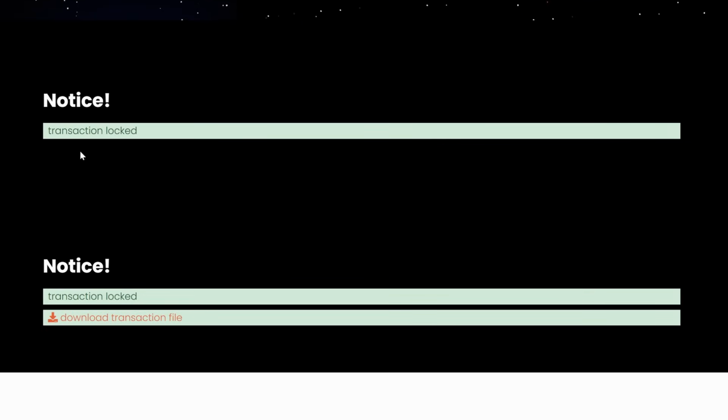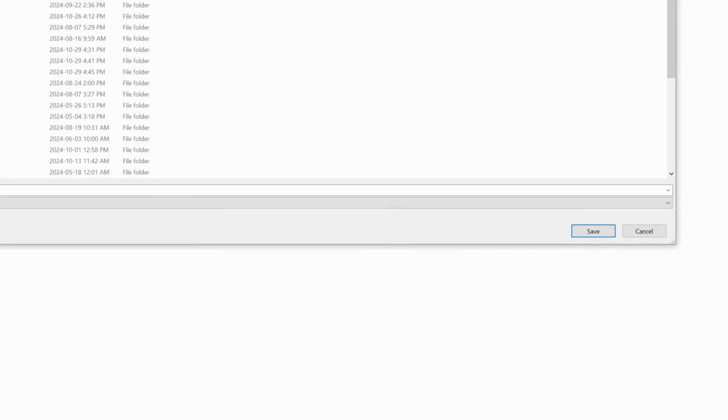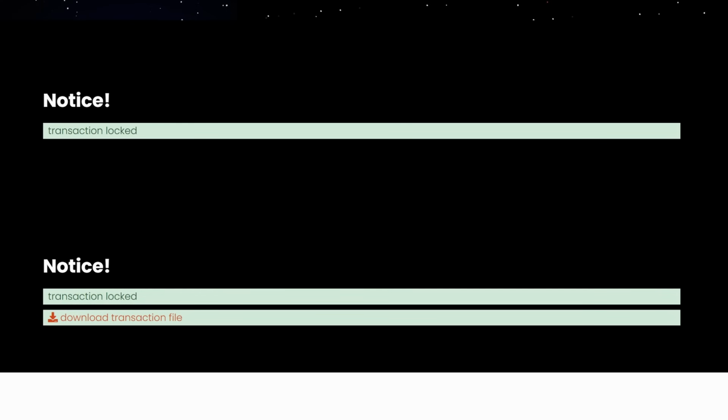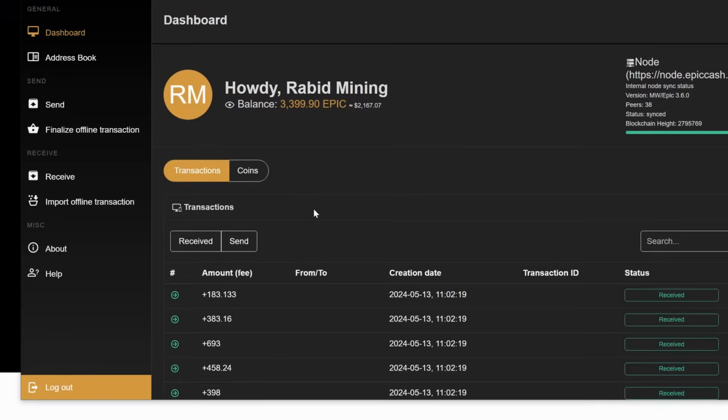All right, so now we have a transaction locked. So we're going to download transaction files. So we're going to click on this and it's going to give us one. Just put it in downloads or whatever. I'm going to save that. We got our file. Now we're going to bring up our actual wallet here.